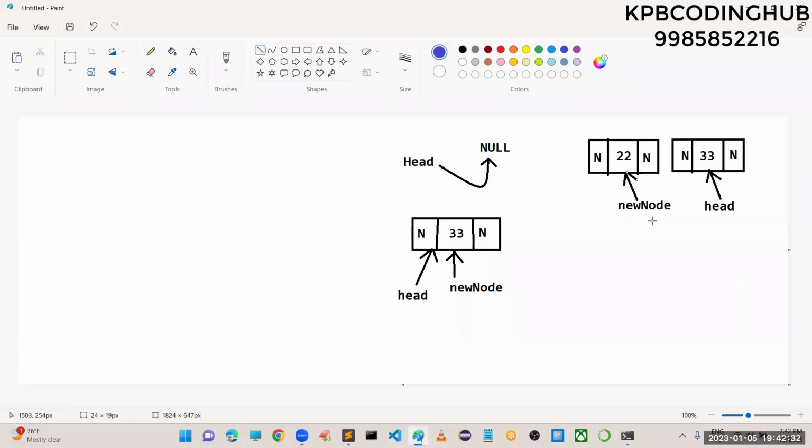Okay, one second. Hello, hello. So next node here we have pointing to this new node, sir. Okay, new node is pointing like this.